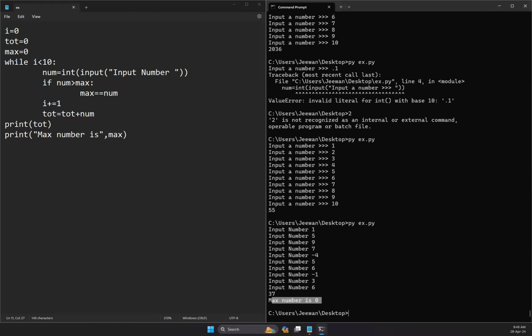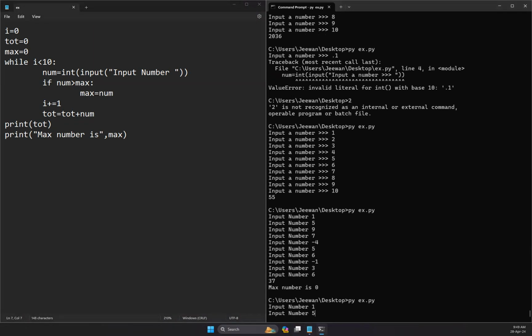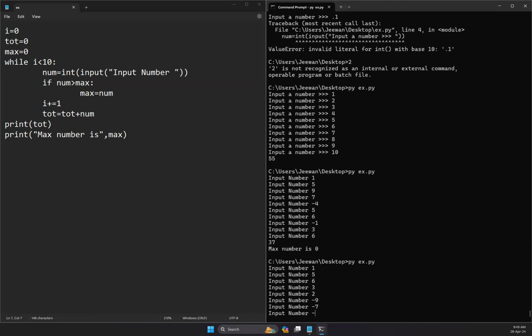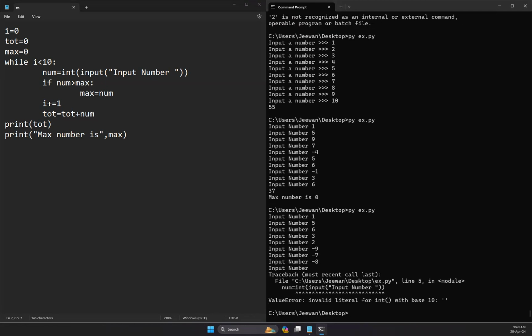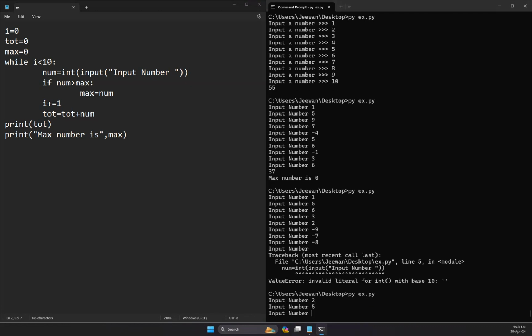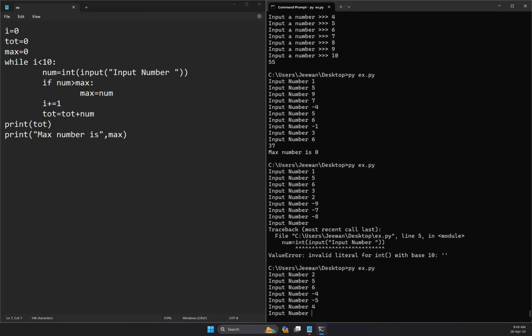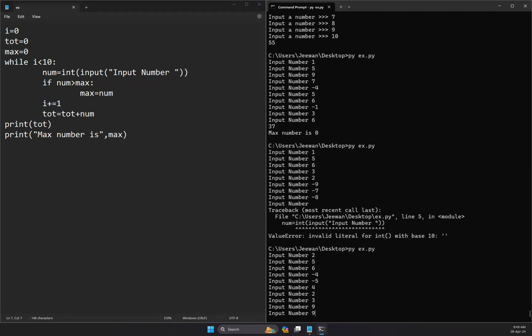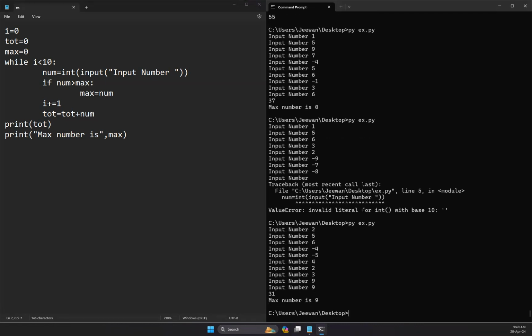Right, okay, let's see. What was the fix, Bashit? So I fixed that max is equals num. This equals one? num. Yeah. Right. See, my bad. Right, max number is 9.